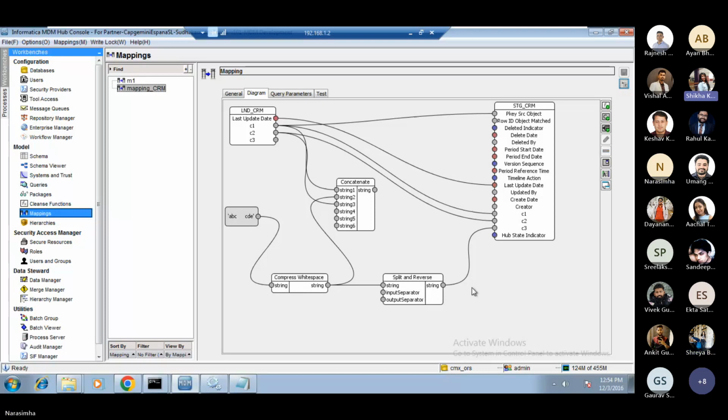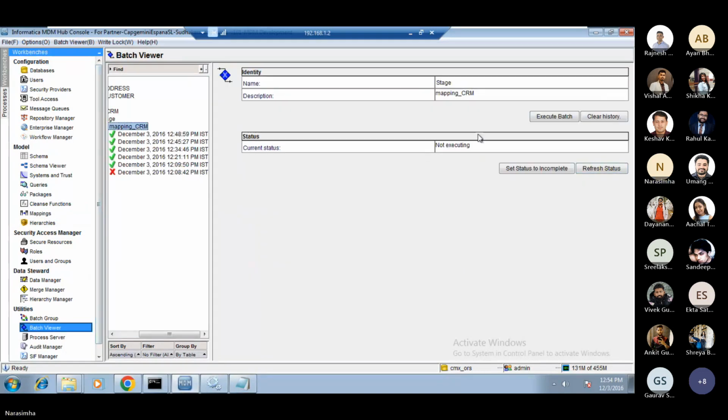Yeah, I got the result also. Oh, good. So now go to batch viewer. Let me also run it.